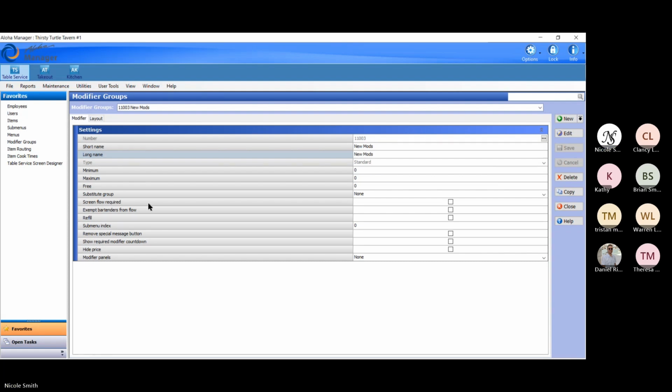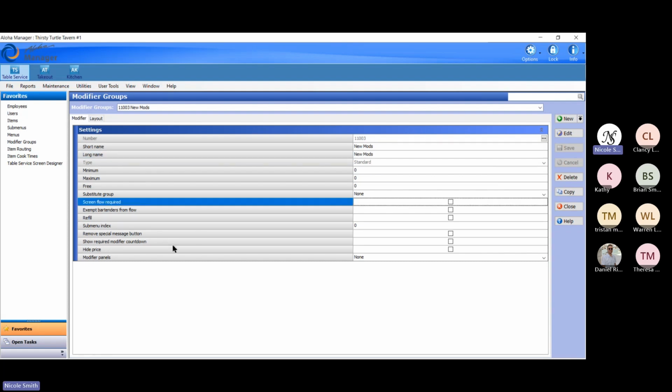If you have a modifier that you want to pop up automatically, you need to go to the modifier tab, which is the first tab in. And then down here where it says screen flow required, if you check this box off, it will automatically have the modifier pop up and the server will be able to get out of it.